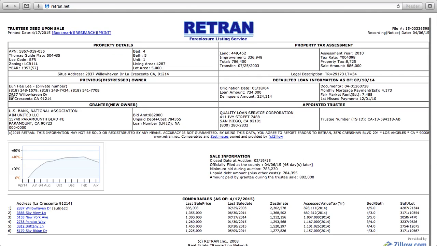Now I'm just going to click on the number 1 and I'm going to refer to the grantee owner information, which is U.S. Bank National Association. That was our previous owner. Our new grantee owner is AIM United LLC. And we actually need his contact information. 15740 Paramount Boulevard, Suite E, Paramount, California 90723 is his contact address.